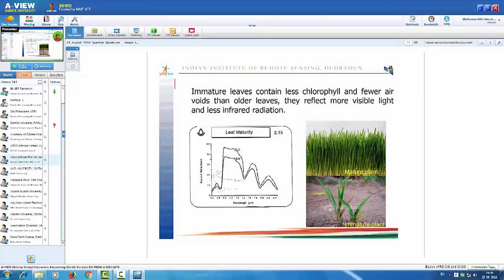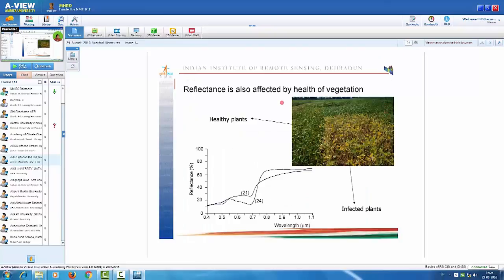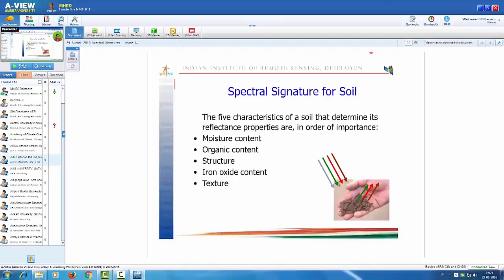So the spectral response will be different for each. Reflectance is also affected by the health of the plant. So you see here, healthy green plants will reflect more in the infrared, which is characteristic, and the portions of the vegetation which, because of diseased or infected plants, have reduced amount of chlorophyll in the cell, will reflect differently, and this will be seen as a manifestation in the spectral response or the spectral reflectance curve.